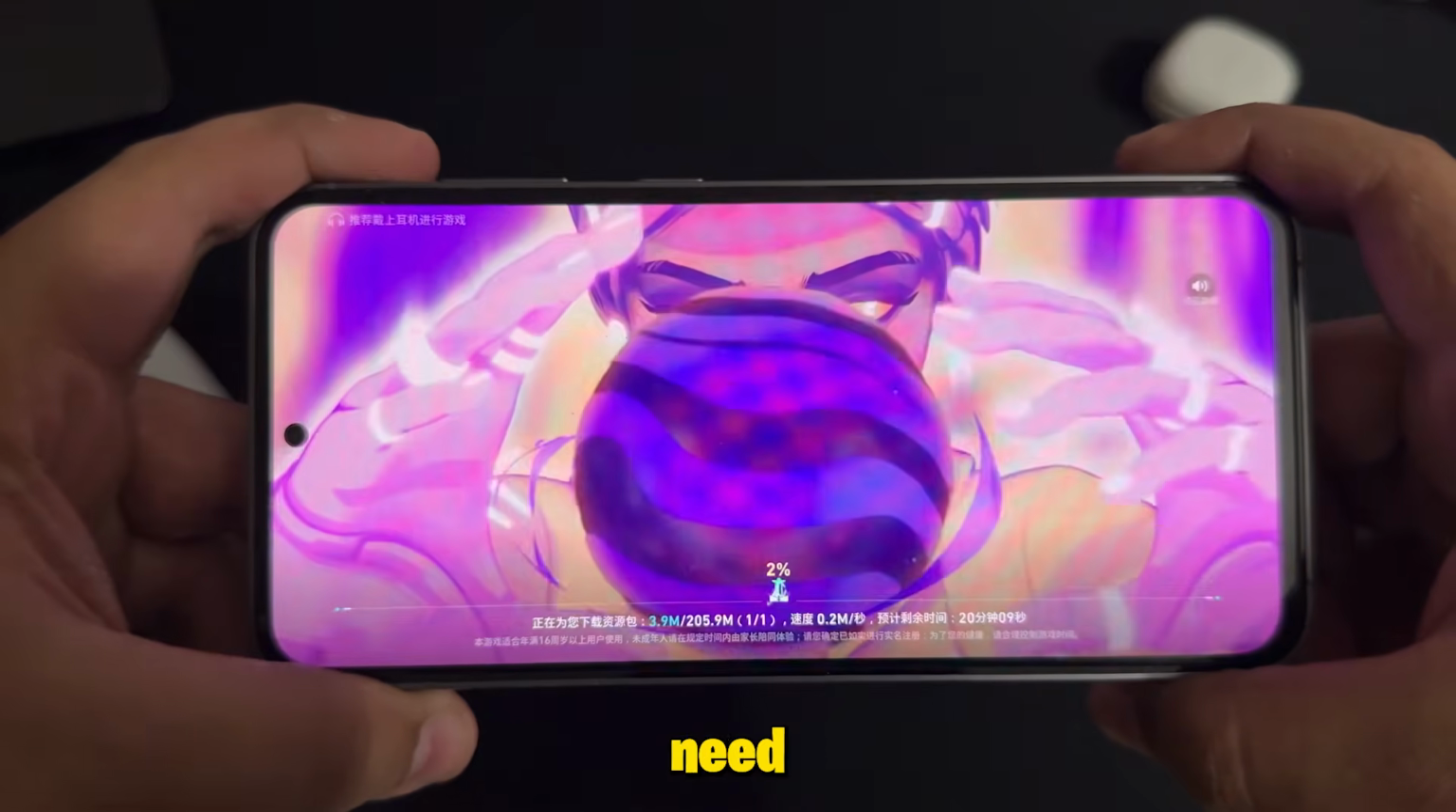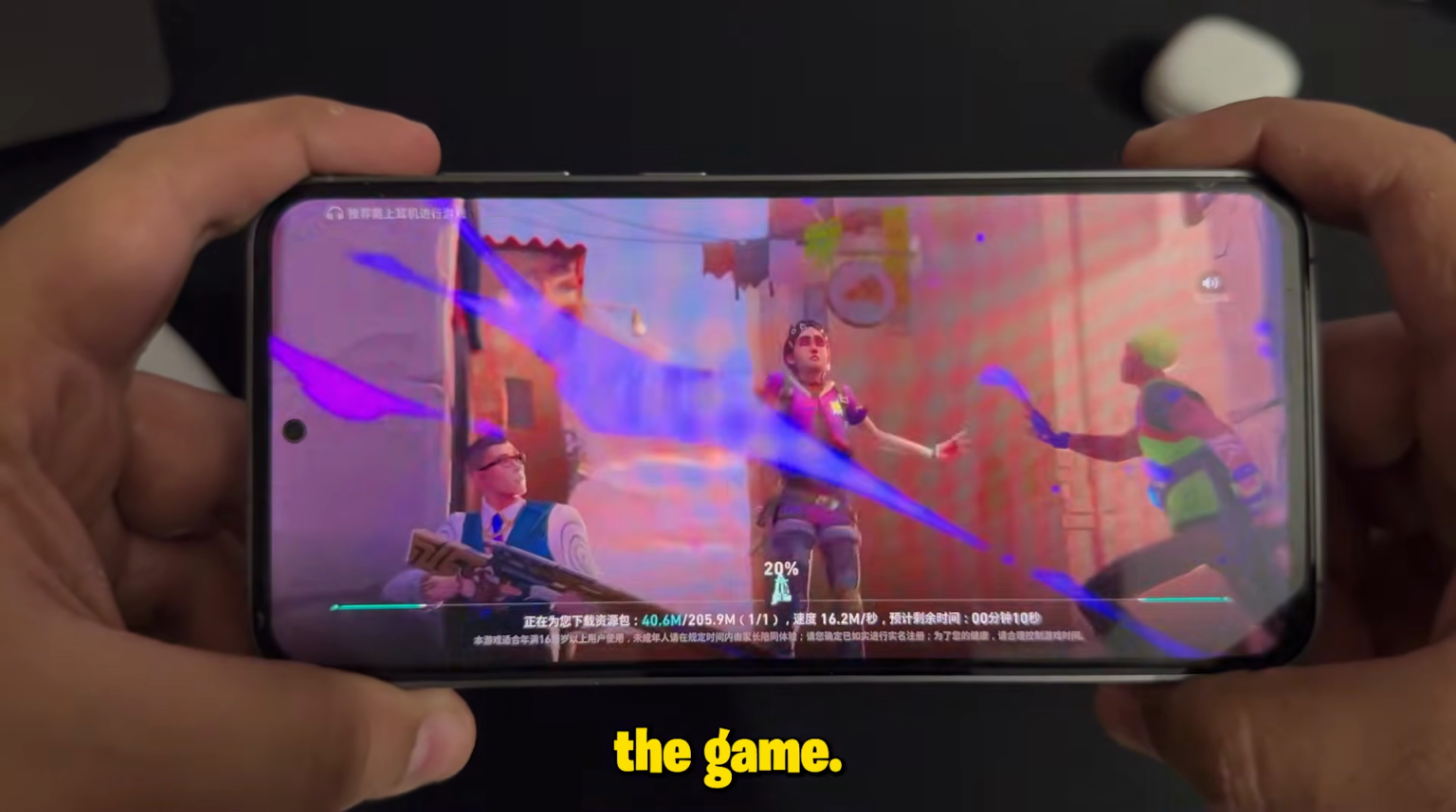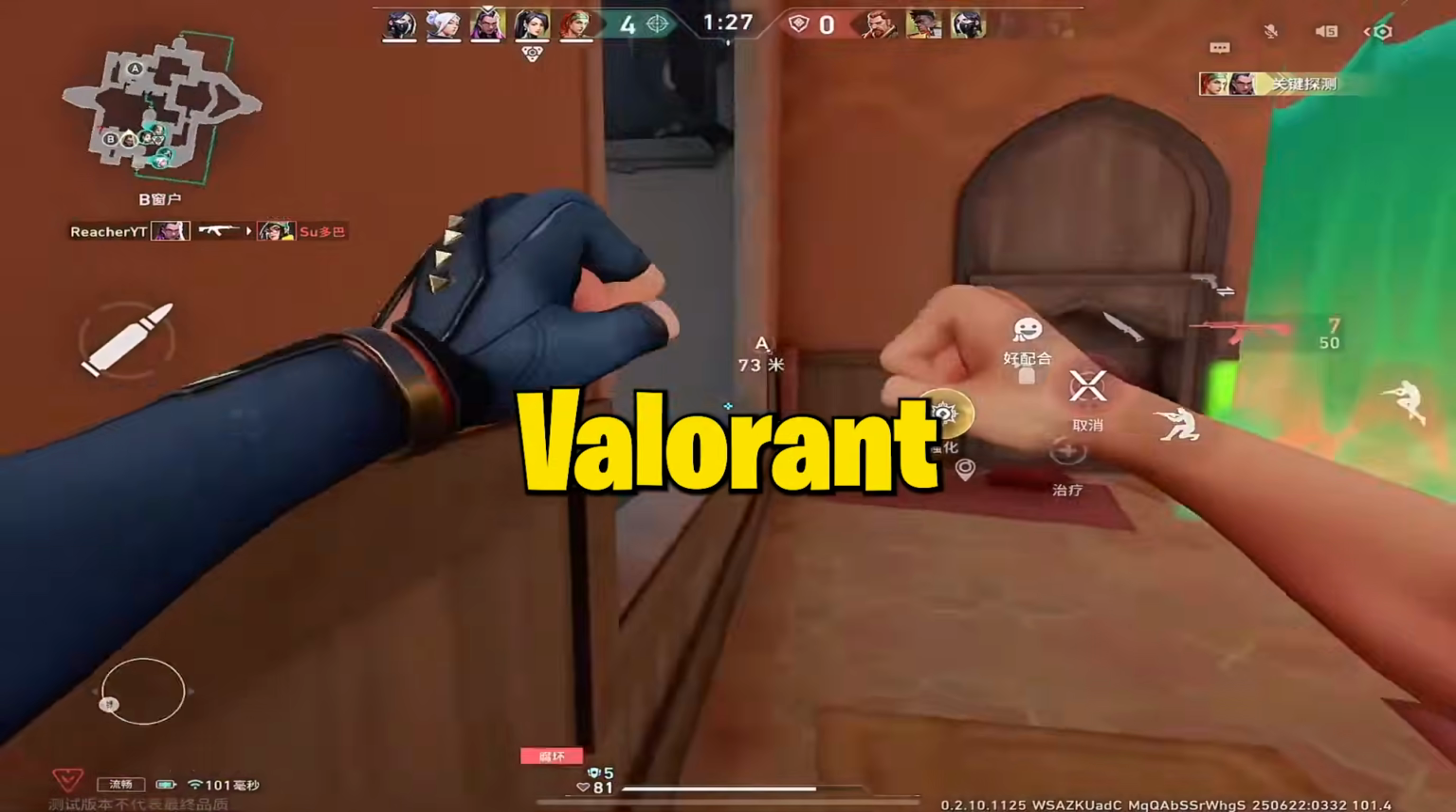Alright, lastly, you just need to download some additional files to play the game. And that's it. This is how you can download Valorant on mobile outside China.